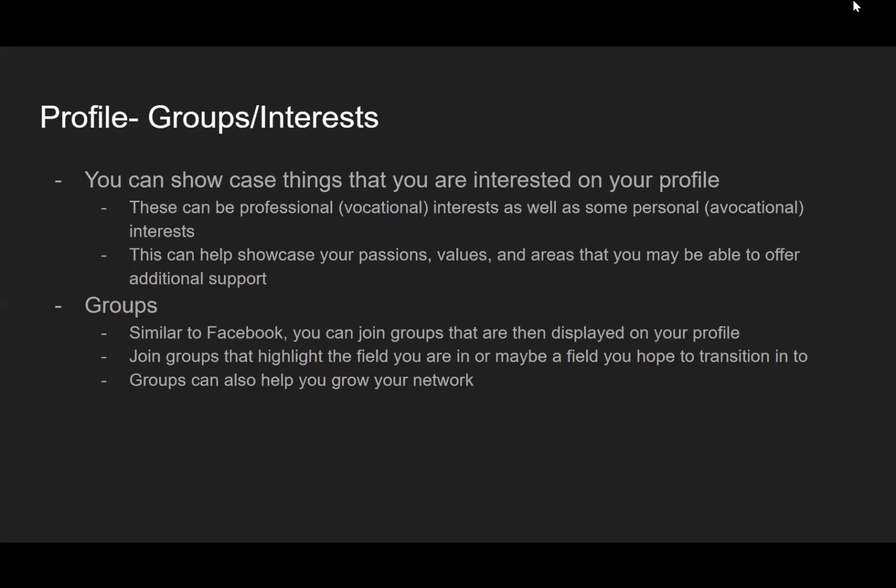In your profile, when you go to start it, it does offer you the opportunity to connect to groups. You don't have to do it right away. You can always go back and add or remove yourself from different groups. You can also showcase your interest in a similar fashion. So things that you follow, things that you're interested in. These can be professional or vocational interest, as well as some personal or avocational interest. And so professionally interested in curriculum development, if you're in education, with a personal interest in gardening. Showcasing these interests can help showcase your passions, values, and areas that you may be able to offer additional support to a potential employer.